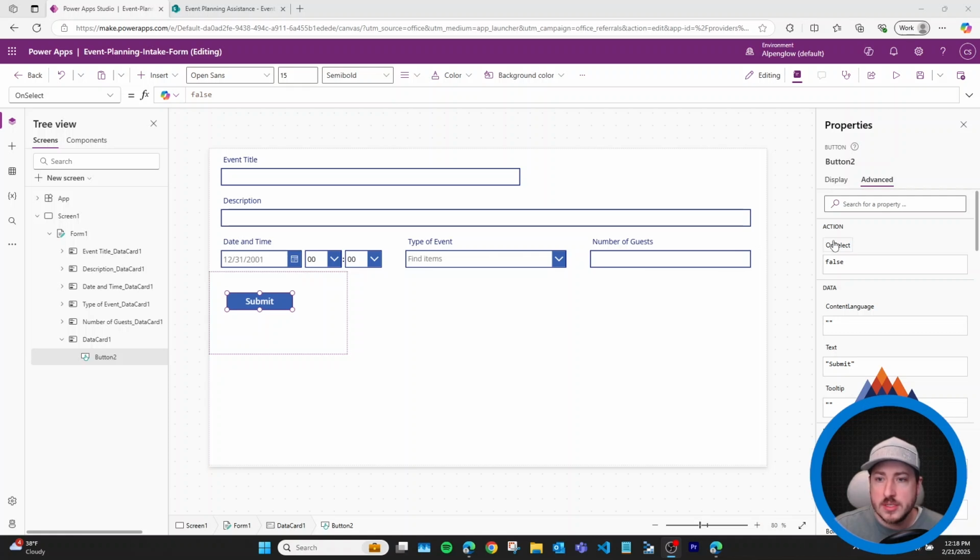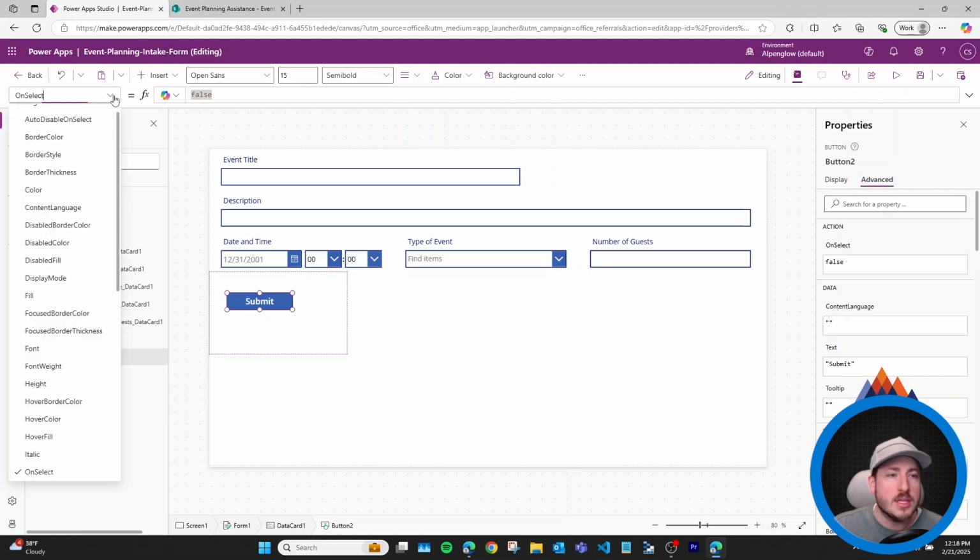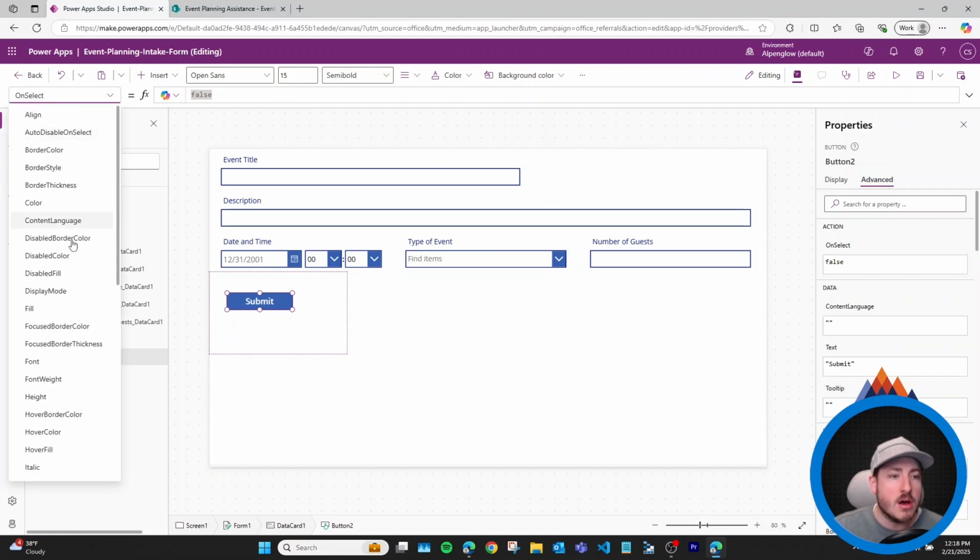There are a few spots that you can do this. On the right-hand side, we have our property, we have on select. What I like to do is instead of using this little space to enter my formulas, I really like to use the formula bar here at the top. So on the left here, you will see a big long list, and this list provides you a quick way to access all of the properties that you see both in the display pane and the advanced pane.